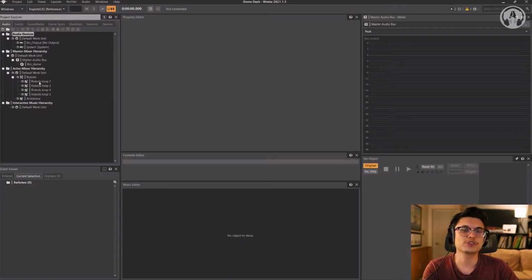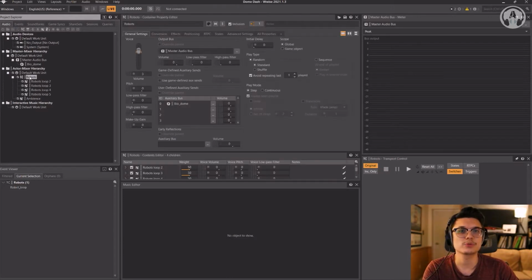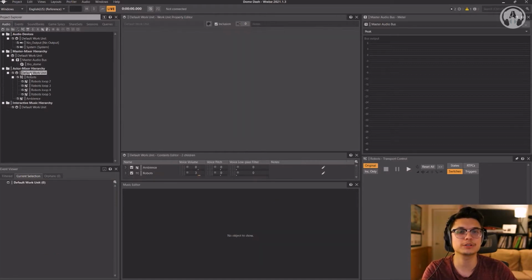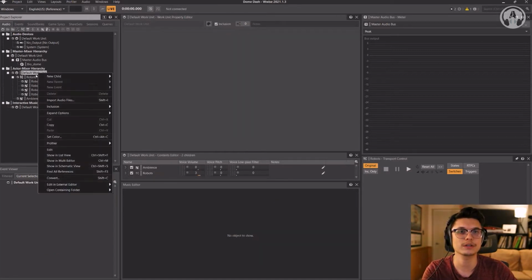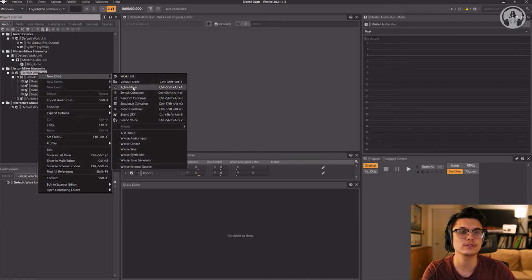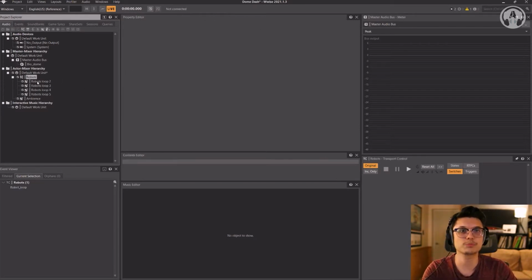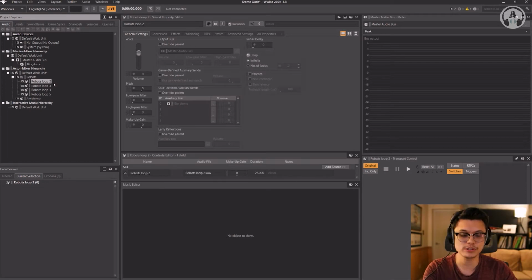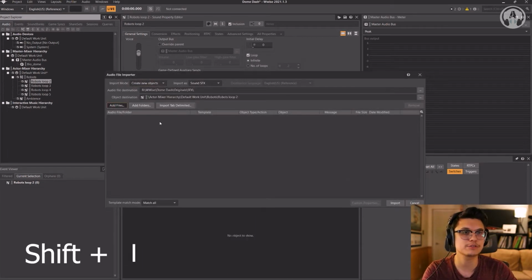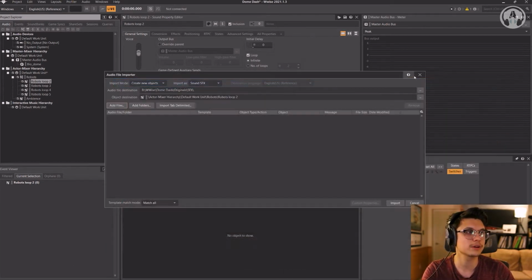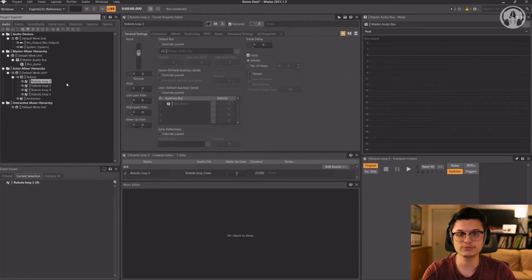Alright, so the first thing here I've got is what's called the random container. It just plays every single sound inside that container, randomly. In order to do that, all you've got to do is right click on the actor mixer hierarchy, hit new child, and then hit the random container. You can call it whatever you want. And then once you've got all your sounds, you import your sounds, Shift I. You can add your files here. You go find it in your browser and import that, and that should be going in there just fine.